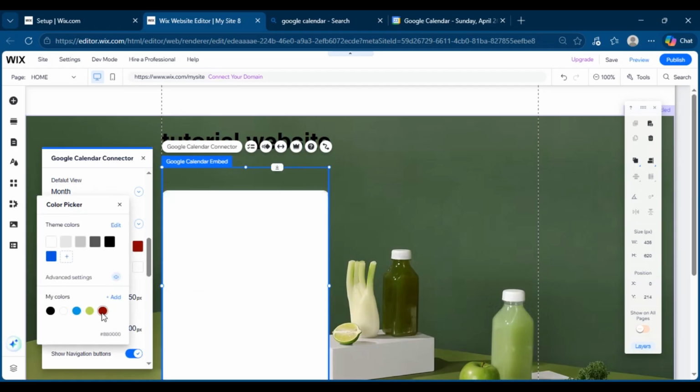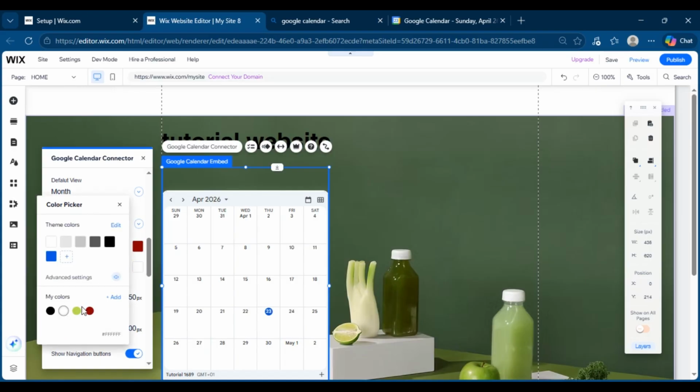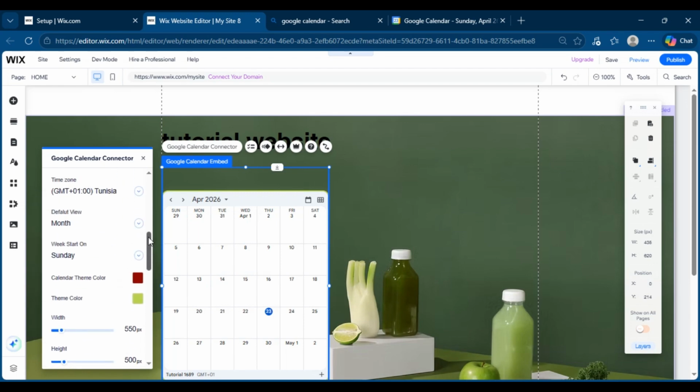You can also customize how the calendar looks. For example, you can change the view to monthly, weekly, or whatever you prefer, and adjust simple design options like colors or layout, so it matches your website's overall style and branding.